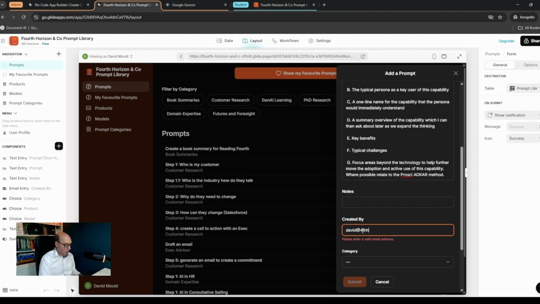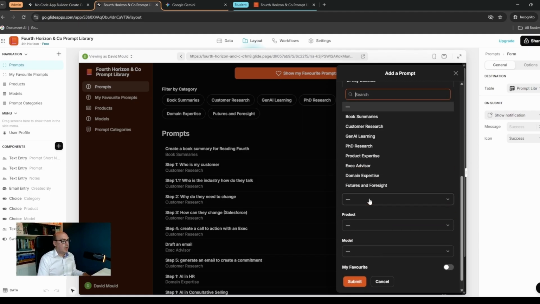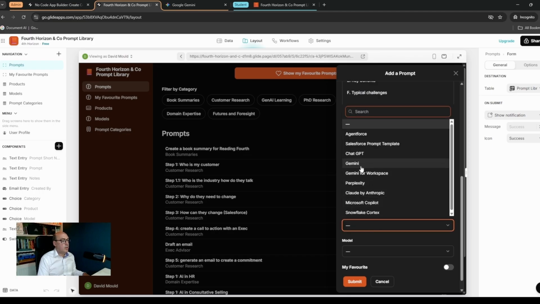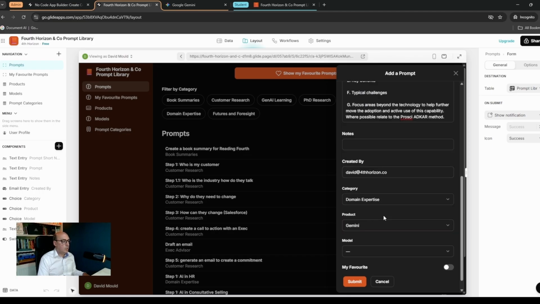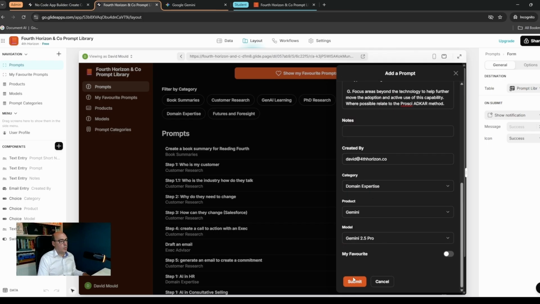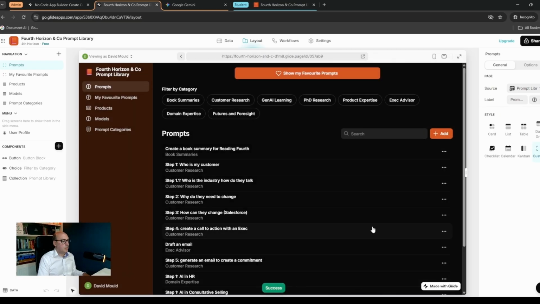I will change this later on to pick it up just based on who is the active user. Category, we'll use domain expertise. Product, we'll be doing this in Gemini, pure Gemini as a conversational interface, and we will use Gemini 2.5 Pro and submit. Okay, and we're good. So we just added one in, into the newly created category called domain expertise.